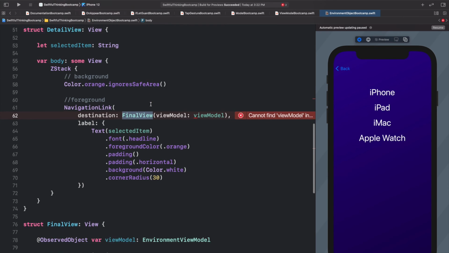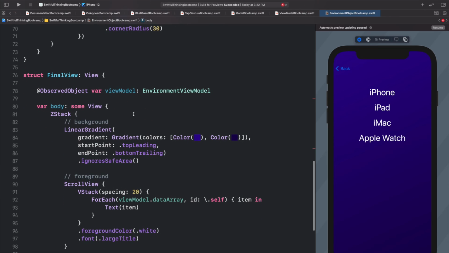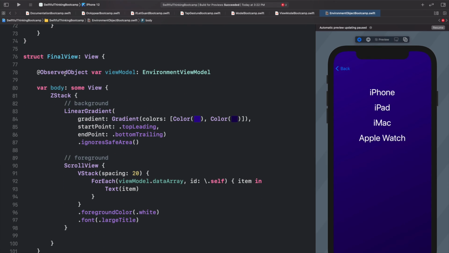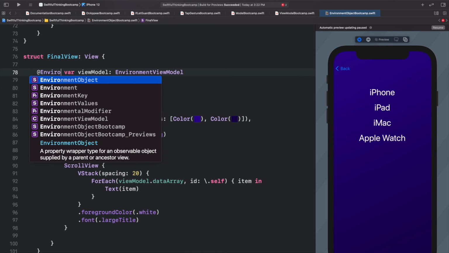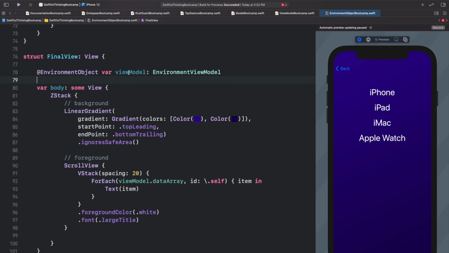And then I'm going to move down to the final view where we have this again. And of course, we're not going to pass an observed object into this final view. Instead, we're just going to pull that object from the environment. So I'm going to use @EnvironmentObject here. And the only thing to be aware here is that by adding this line, you need to know as the developer that there is an environment view model in the environment.